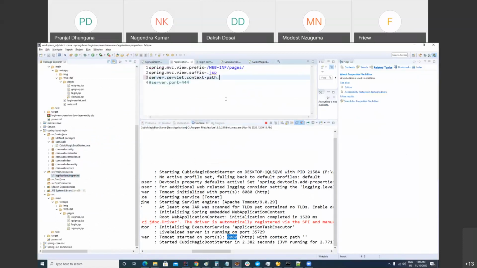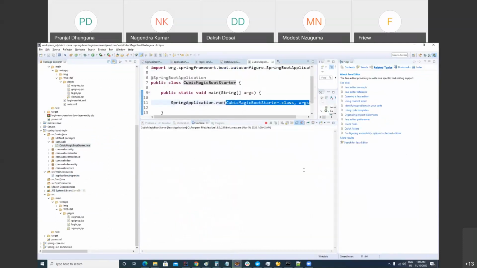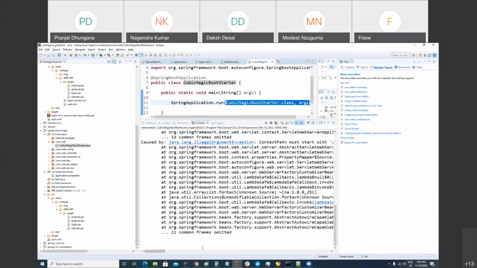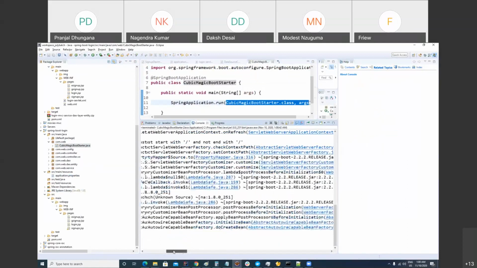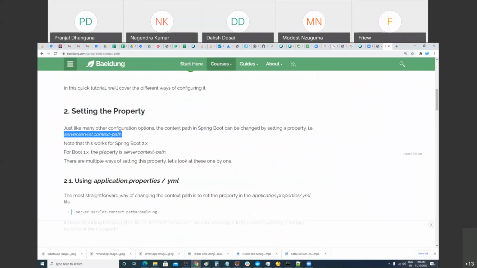What context path? What path do you want to give? I want to give the application context path, like Google, right? Yep. So I'm going to run it. So now you need to give the context path. Something is wrong. Give me a second.